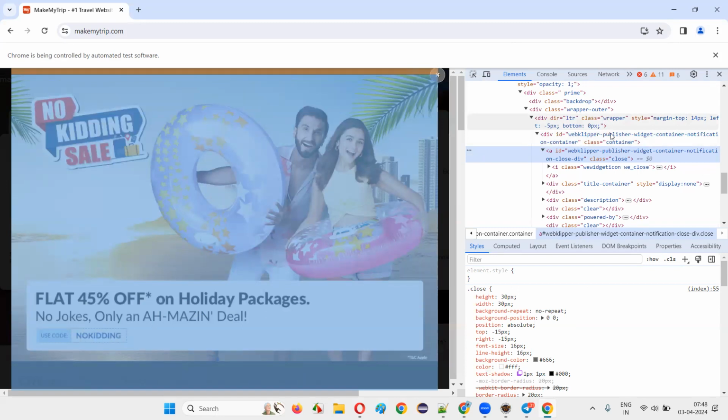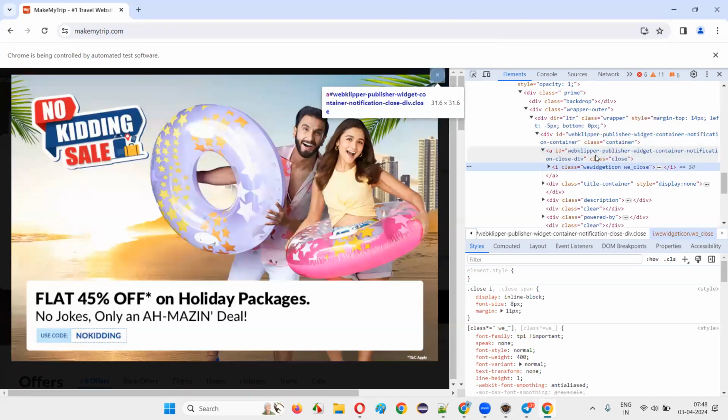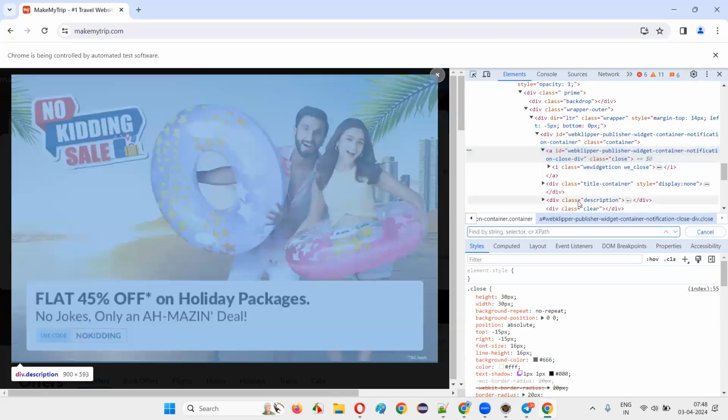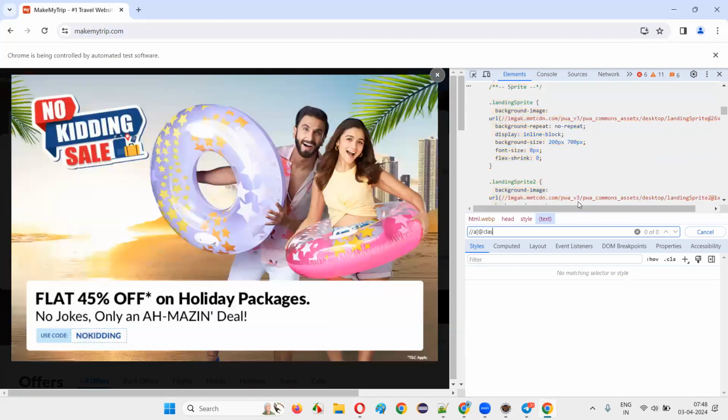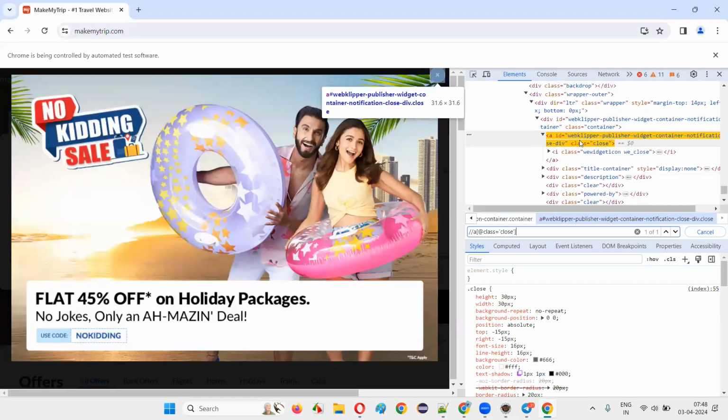But I'm just thinking whether that is the correct option or not. So the anchor tag with class close is there. I'll just go with the class and see what happens. Control F, //a[@class='close']. So it's only one element.